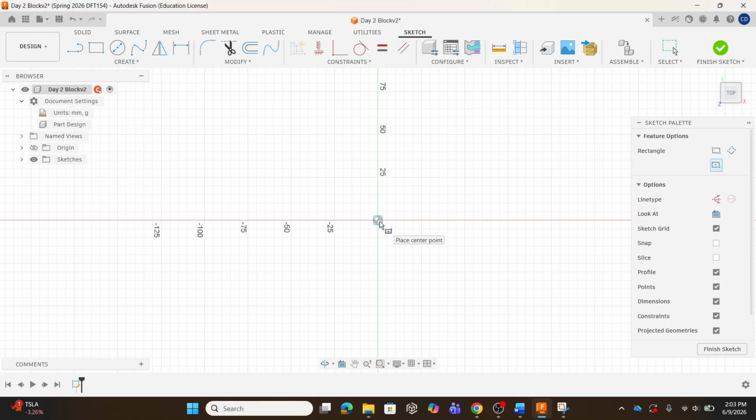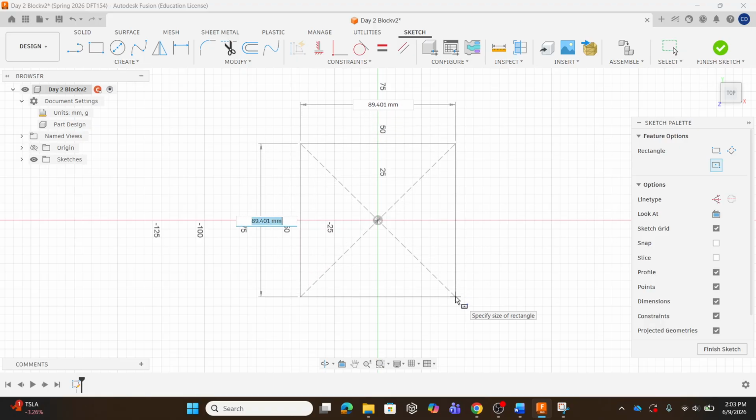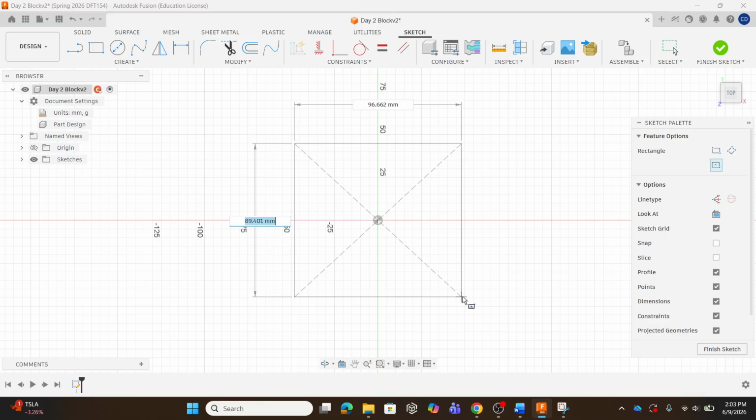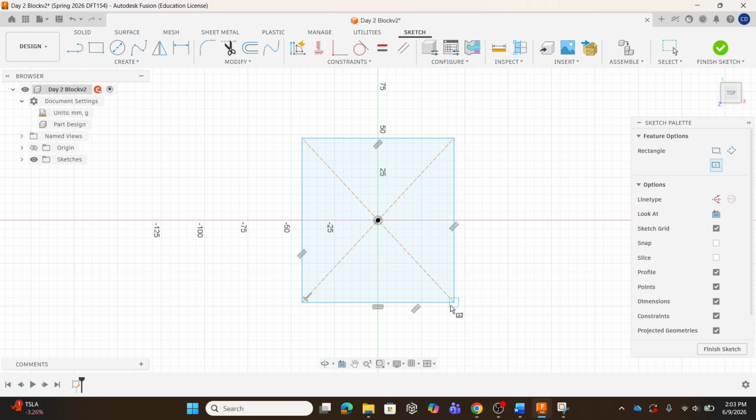I'm going to place the center at the origin, make sure the blue box appears so that you have latched on to that origin part. And then I click it and drag away. As I drag away, you'll see the square appear. I can type in my dimensions at this point, or if I want, I can just click the screen. Notice there are no dimensions present. And what I want to use is my 2 constraints. So hit escape.